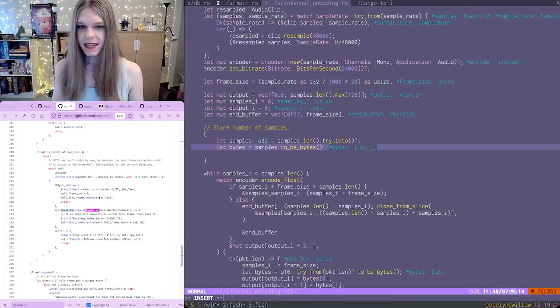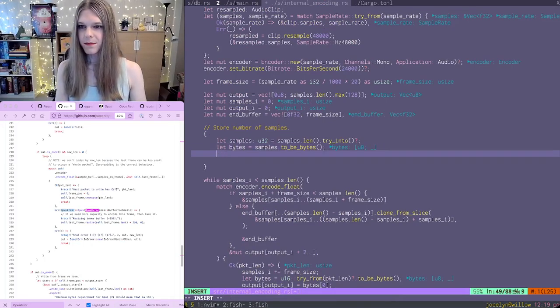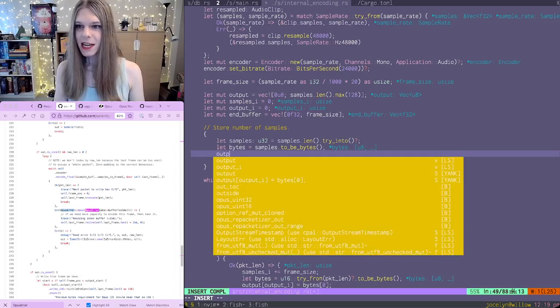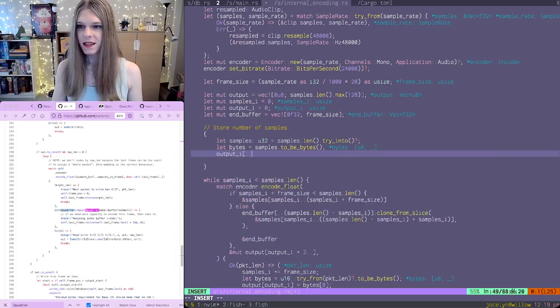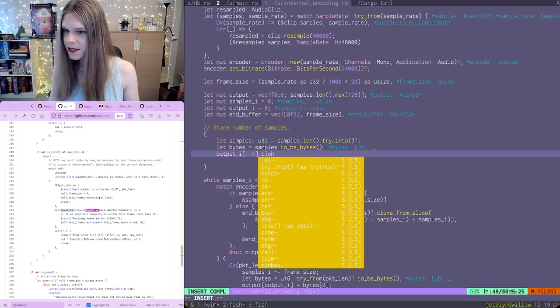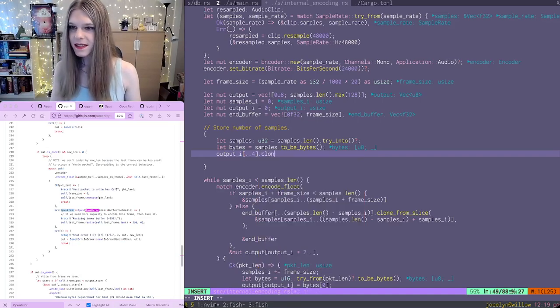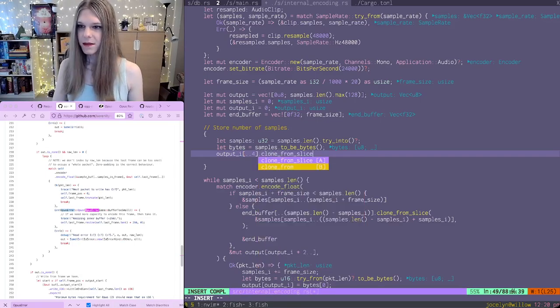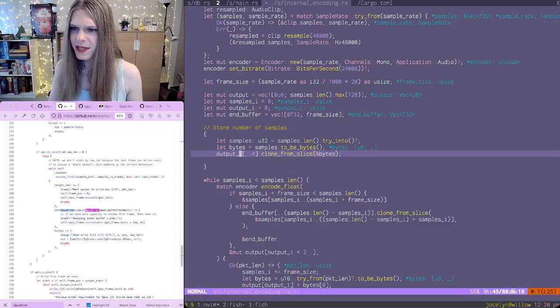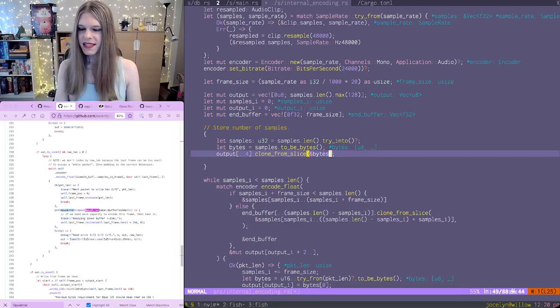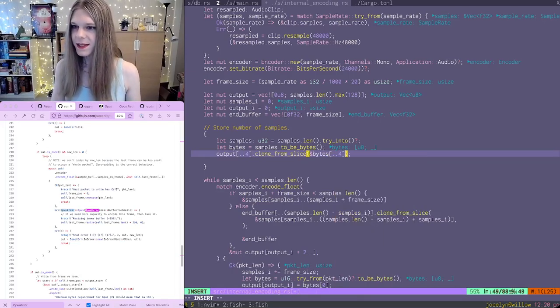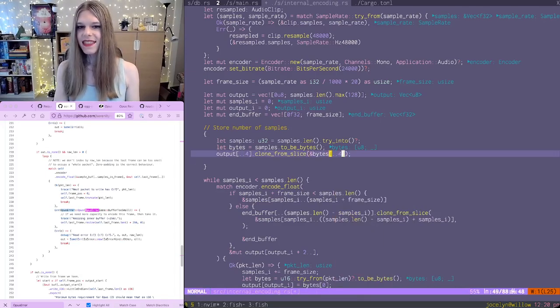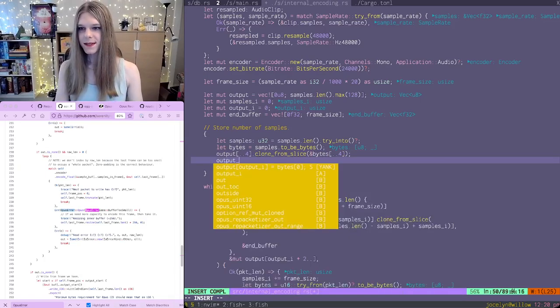So then we'll say the first 4 bytes of the output. We learned about quantum slice below, so we're going to try using that. Sorry, I meant output. Why was I saying output I? Bytes, those first 4. And then output I plus equals 4 to account for that.